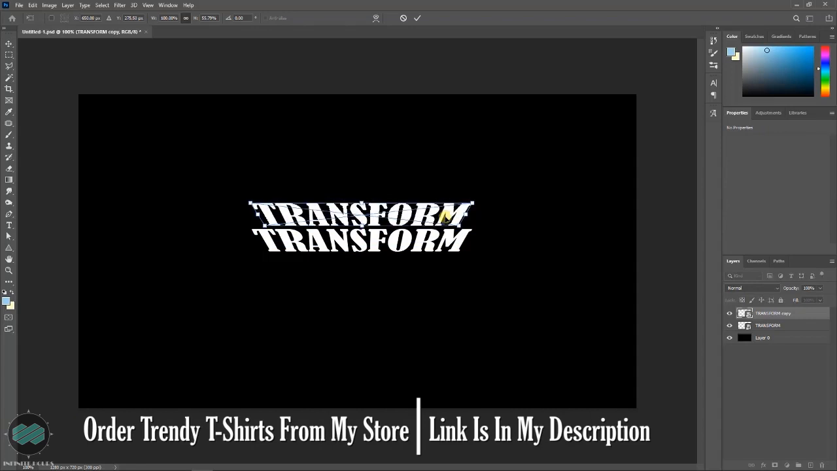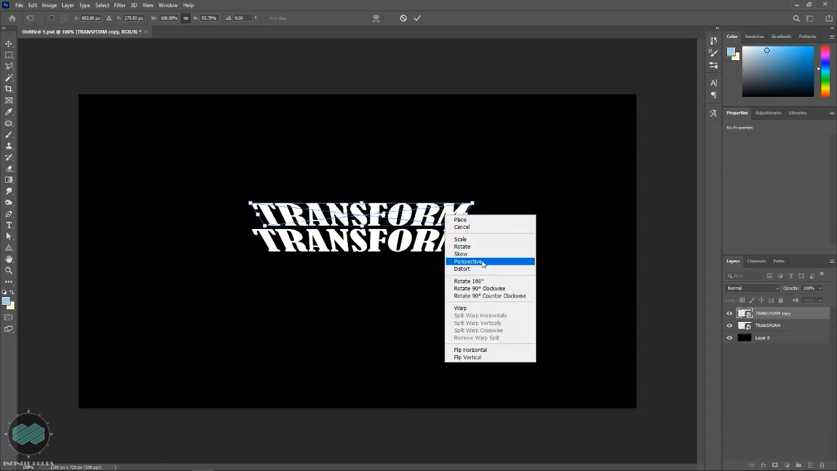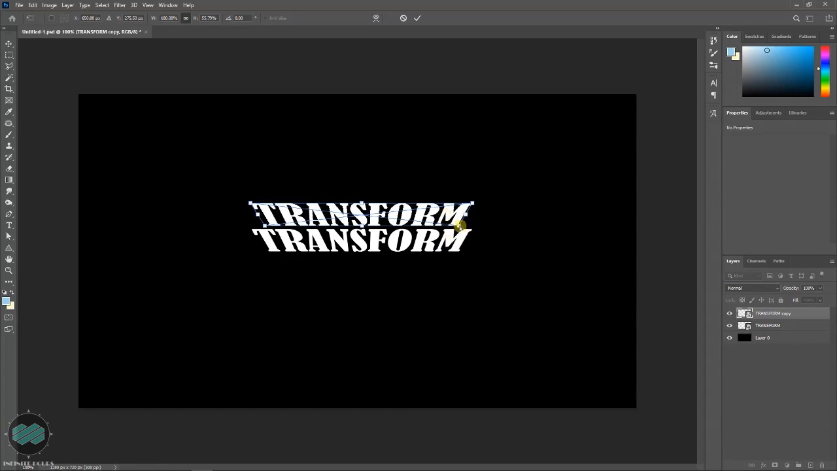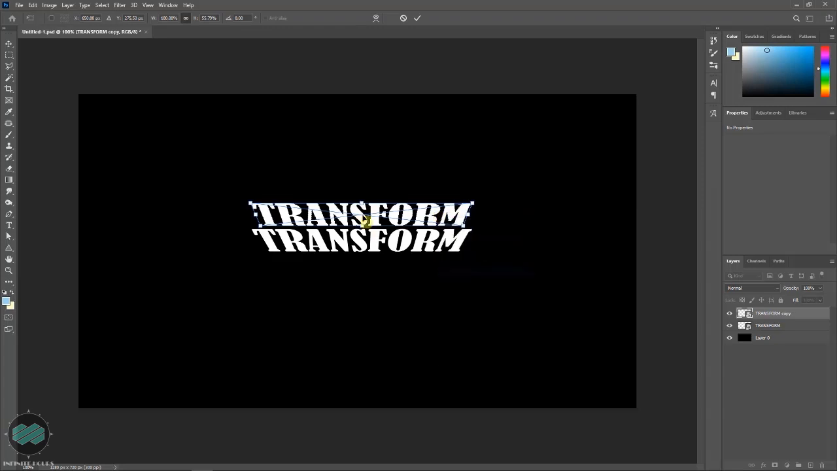Once you place your text, again right click on it and select perspective again. Come to the corner node. This time make it little outside. Again right click on it and select distort and make it little straight. Once you are happy, press enter.